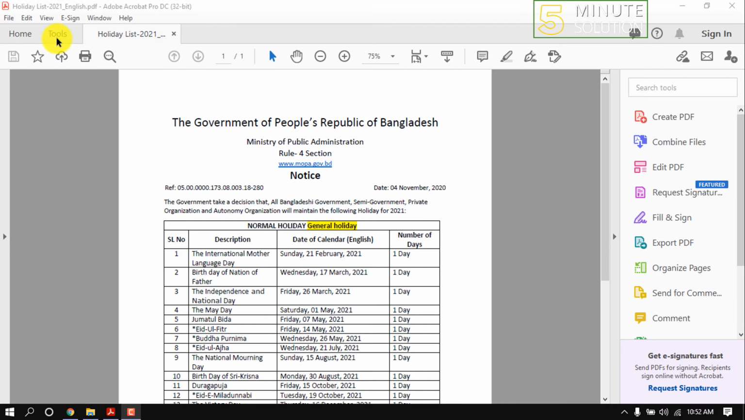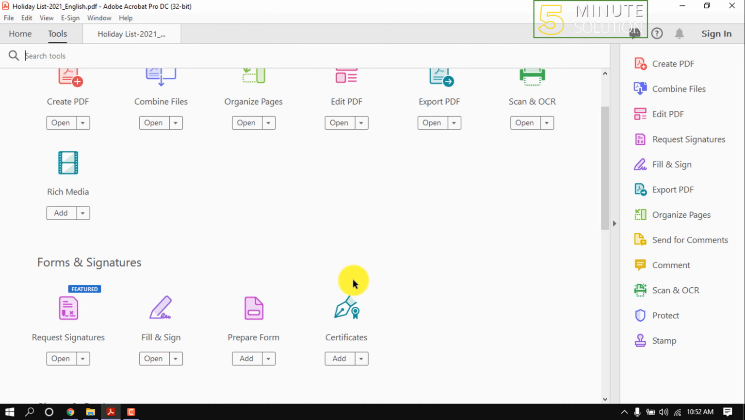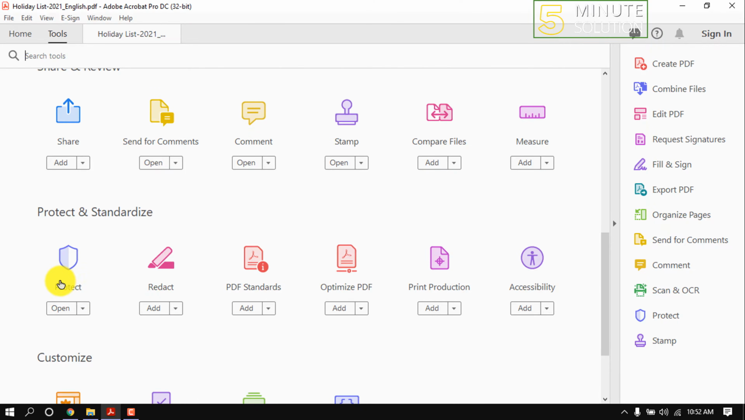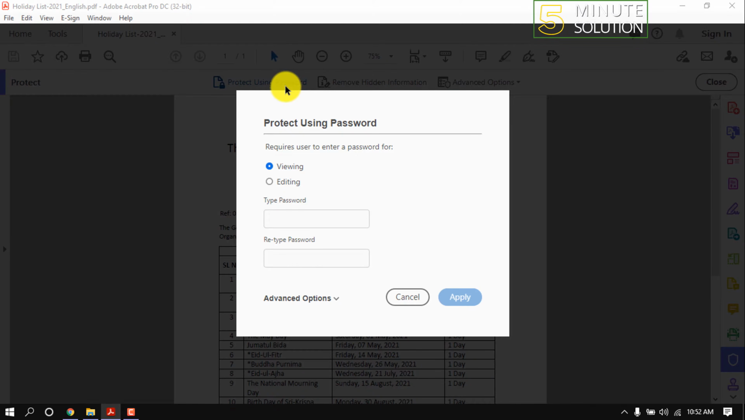First click on Tools, Protect. Click on Protect using password. You can protect for viewing or editing. I'm selecting viewing. Give here password.